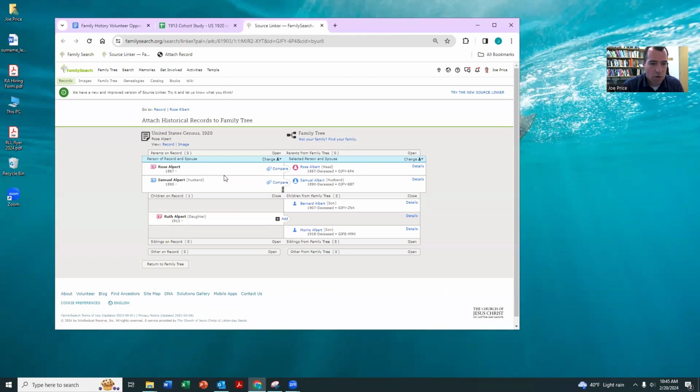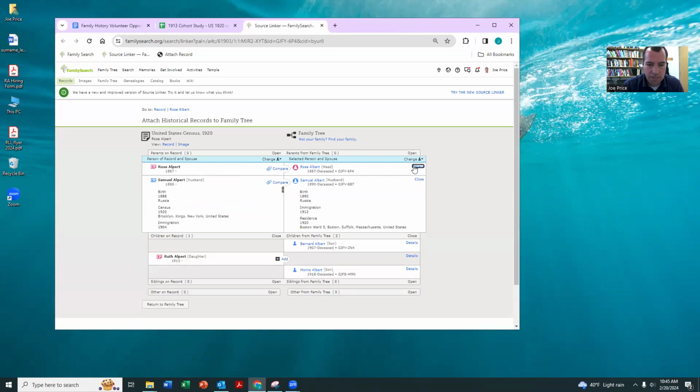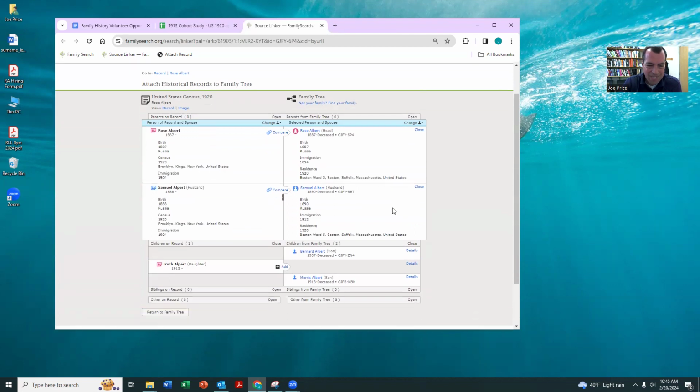And this is the most important part. This is where you get to decide if it's a match or not. So let's open up the details here. And right away, I see a contradiction right here. This is 1920 census in Brooklyn. Right here's 1920 census in Boston. Also, the immigration year is off a bit. And then none of the kids lined up. So even though I've got pretty good matches on the parents, the birthplace is Russia, and we are in Brooklyn.